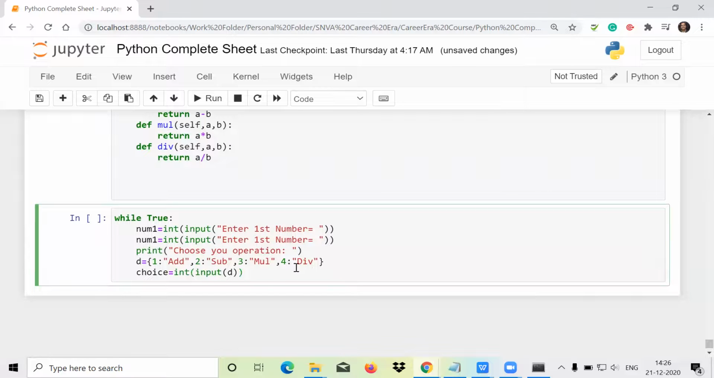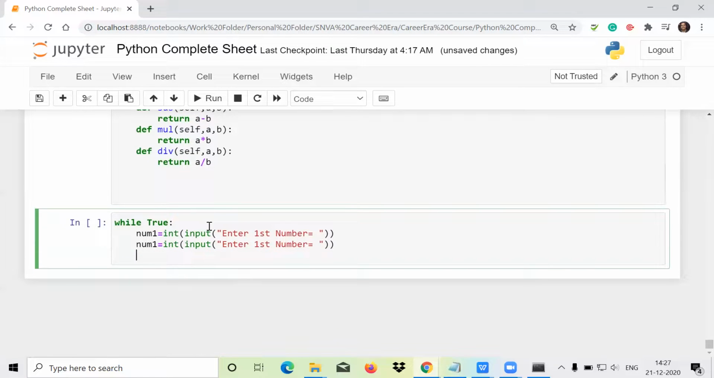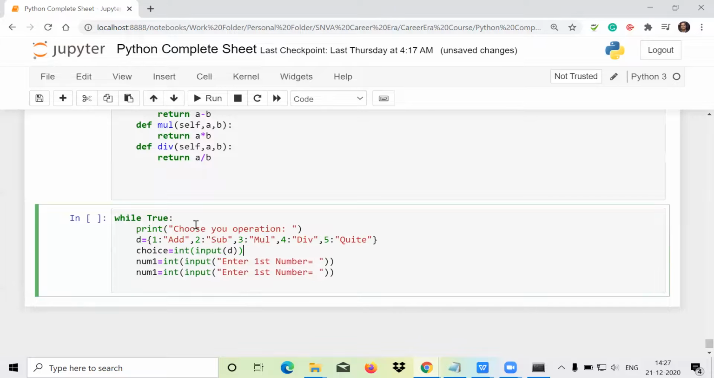And let's also give the input of say 5 for say quit. Now I will ask the user if he wants to quit or not, something like that. Obviously, before that we have already taken the input. So after taking the input, it is not obvious the person will quit. Okay, so to make it a little decent, let's put it above it.